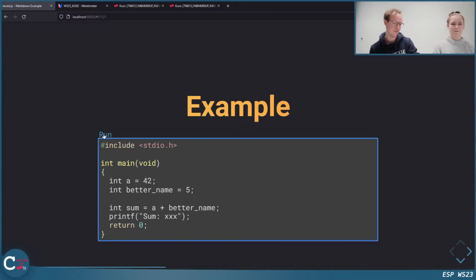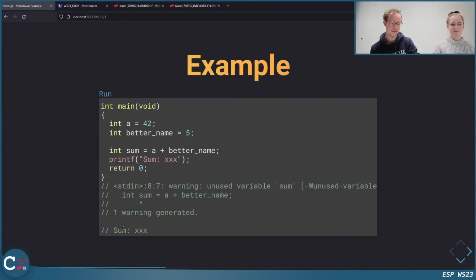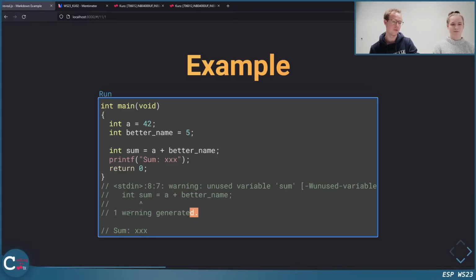I can run it, right? In this case, we can ignore this for now. We just look at the output, which is at the very bottom. So in this case, the sum would be this xxx because we printed this. Now the question is, how can we actually print the value of this variable? And there's a very good question in chat: does the F in printf stand for something? Yes, and we'll get to that now.